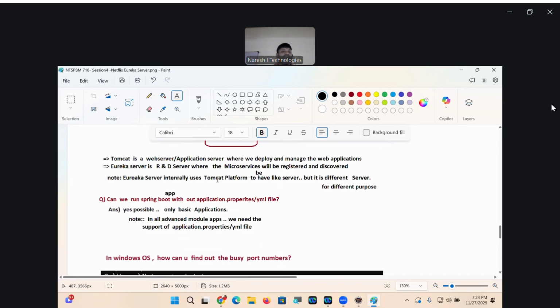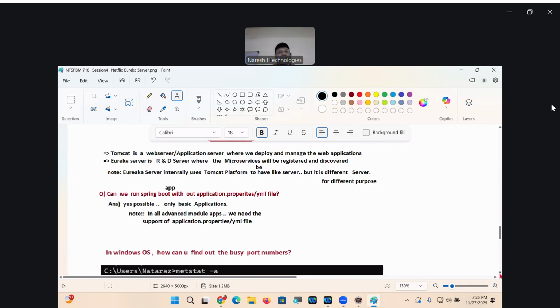Eureka server internally uses the Tomcat platform to behave like a server, but it is a different server for a different purpose. Can we run a Spring Boot application without application.properties or YML? Yes, possible, only for a basic application. In all advanced modules, we need to support application.properties or YML.